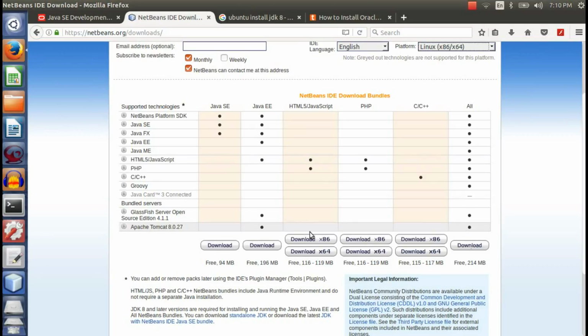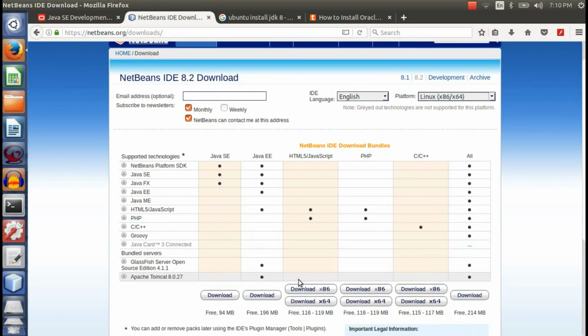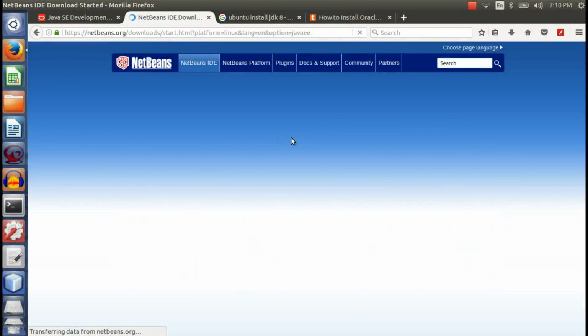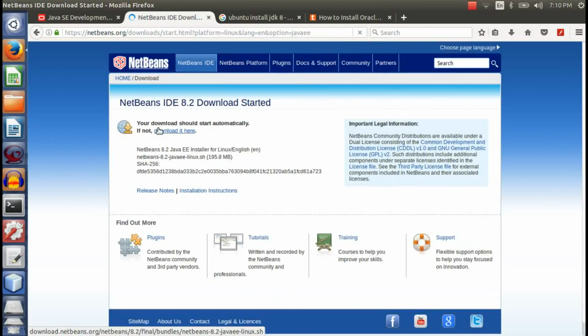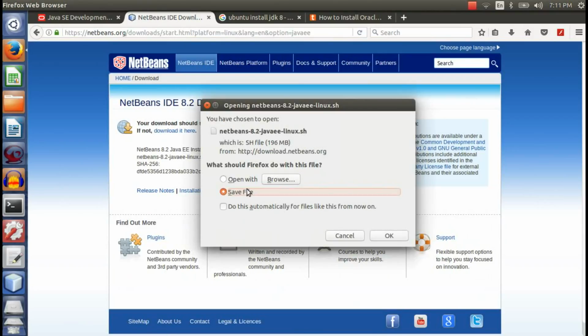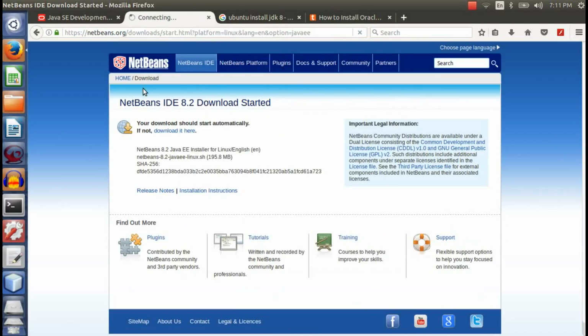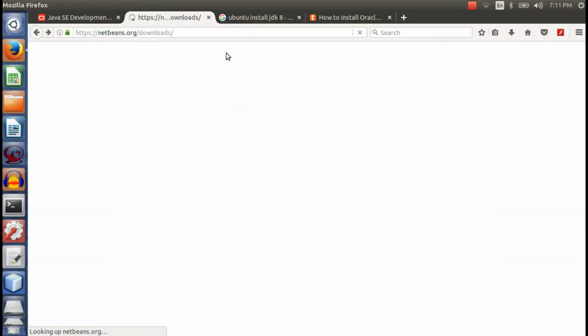Now, with that said, you just have to download. When you click on download, it should give you an option to save. When you click on download, it brings you here. It says your download should start automatically. So I'm waiting for it to start. And now it's asking me to save a .sh file. I won't save because I already have my own copy of NetBeans downloaded and installed. So just go ahead and download it. My connection is a little slow today.